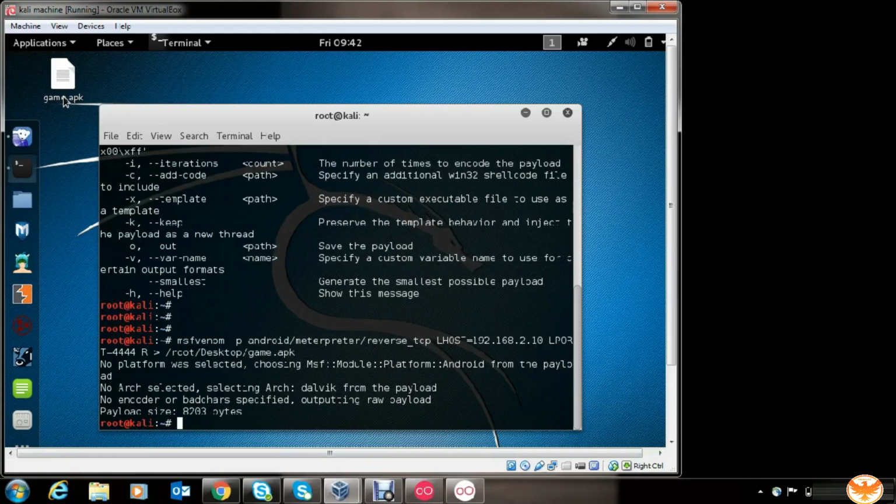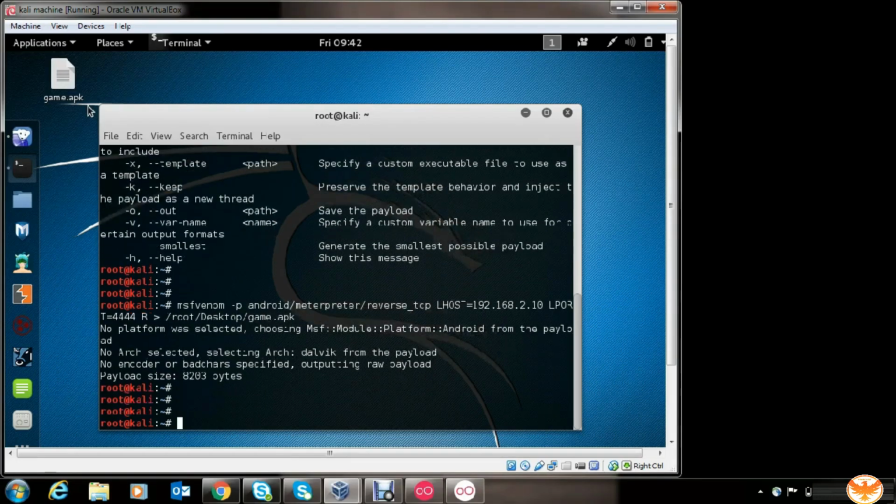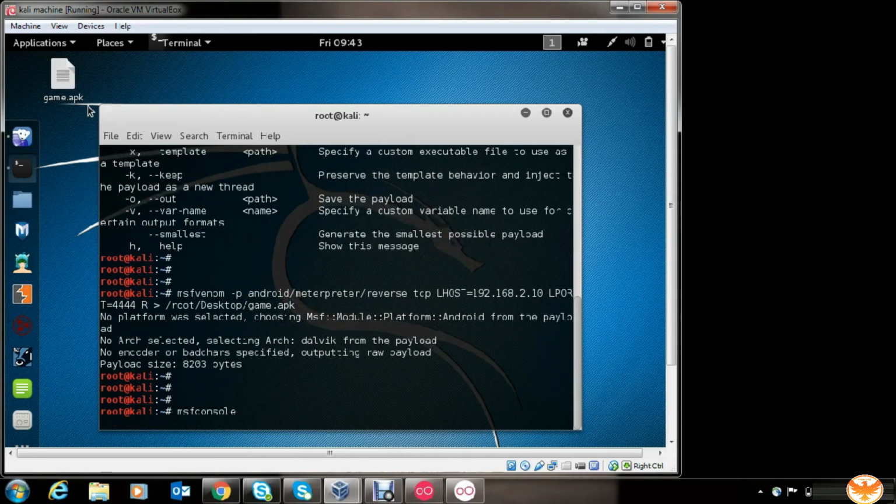Now let's provide a couple more options and generate the payload. We want the payload to be placed on the desktop. You can choose another directory here, but I'll choose desktop. You can also choose the name of the application which you want to create. I'll choose the name as game.apk.